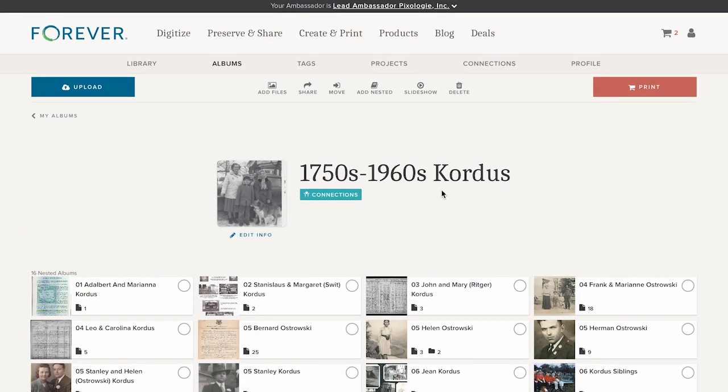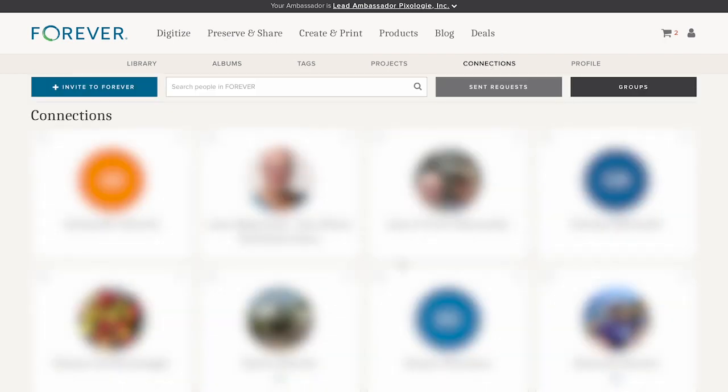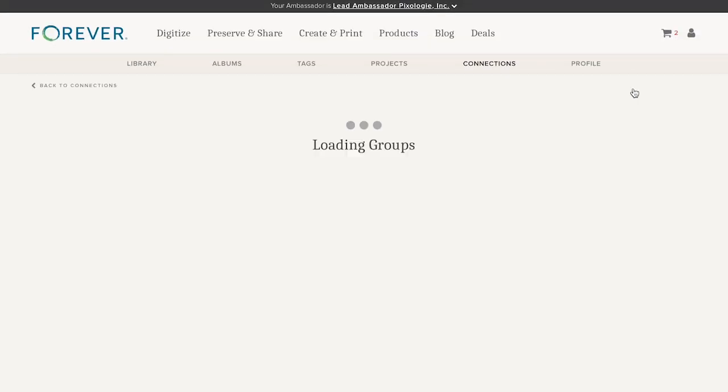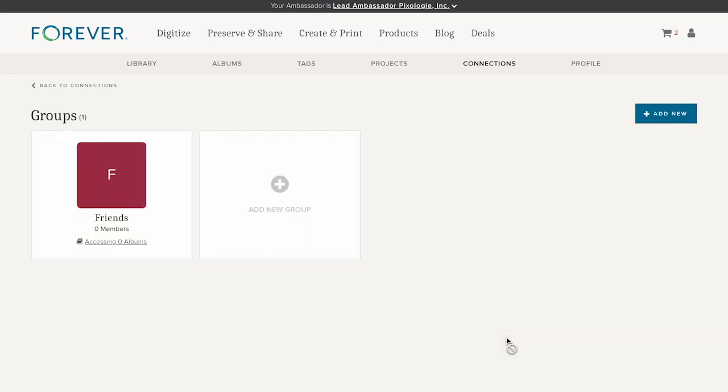In order to make your groups, you do have to go over to your Connections tab. And again, you can see who's all in there. And you can make a group. So I'm going to just make a group called Friends. These are people who I might not need to see all of my family photos, like the heritage ones. So I'm going to make a group for them.